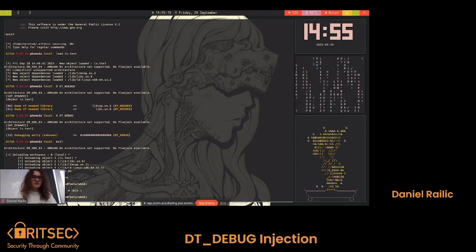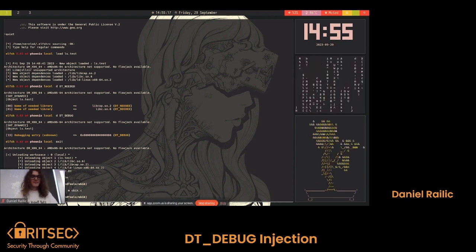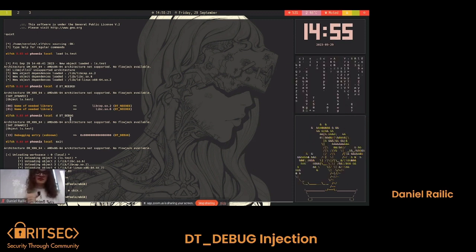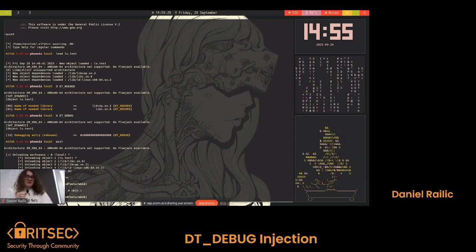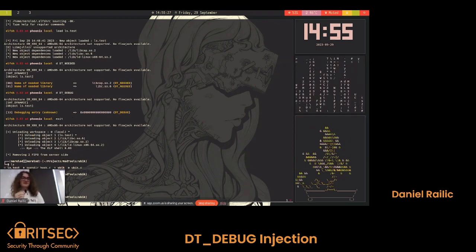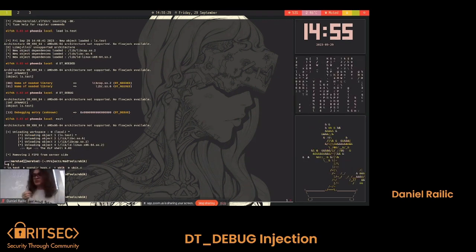So, the tool that I made is called Ubik. I'm going to just give it ls.test, set a parameter, and we're going to run this. And it tells us just some random stuff, you know, found here, it's cool.